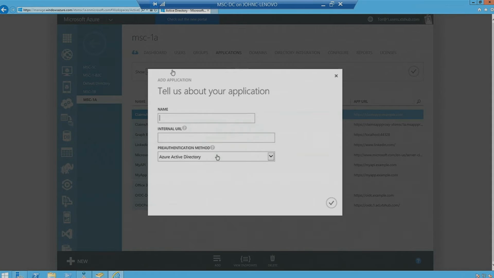So we need a name. So I'm going to publish this Windows Auth application. So it seems a good idea to call it Windows Auth. And of course, it's the proxy endpoint. So the Windows Auth app is actually sitting inside my corporate network. I need an internal URL.